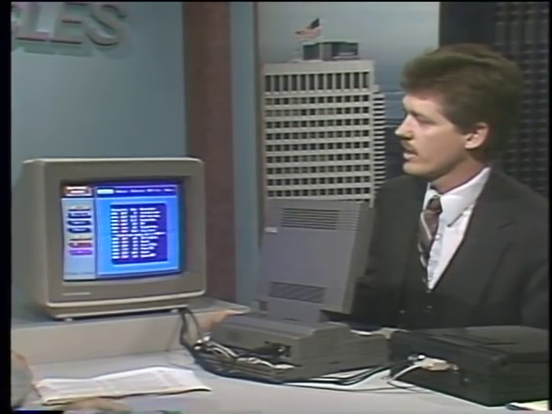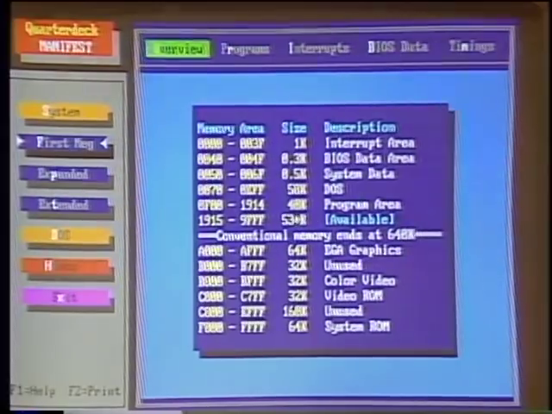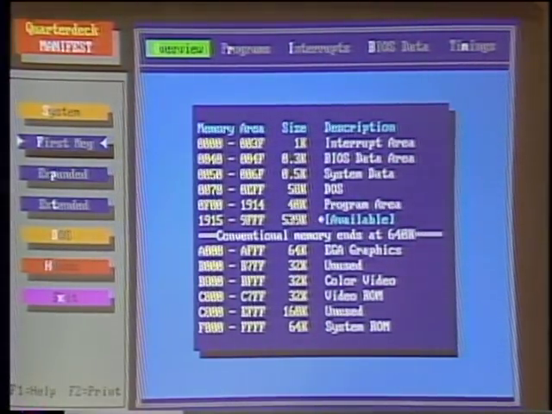We're using one of our products that comes along with QEMM 386 called Manifest. It lets us peek around inside the machine. Okay. Here you can see, for instance, it's showing us that we have 539K. You can see me moving the mouse around a little bit right there. 539K. The rest of the memory below 640K is handled by DOS and some other things that DOS is doing.